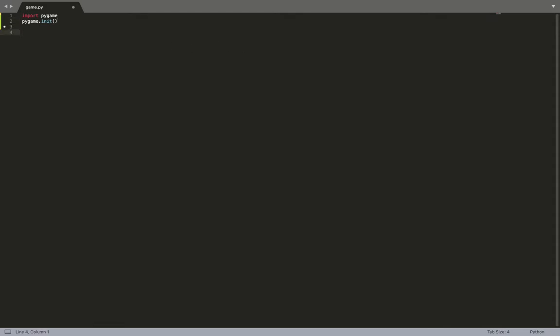Next, you want to set the width and the height of your screen. These are capitalized because they're constants, meaning you won't be changing them regularly. You want to capitalize anything in Python that's a constant. I'll set the width to be 600 and the height to be 500. Width comes first, so you put that first, and height comes second.